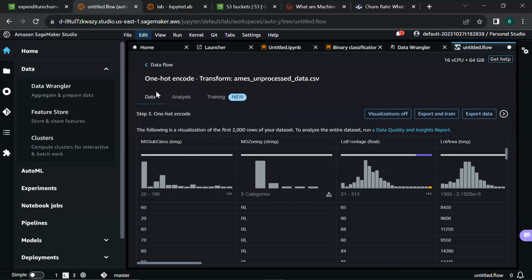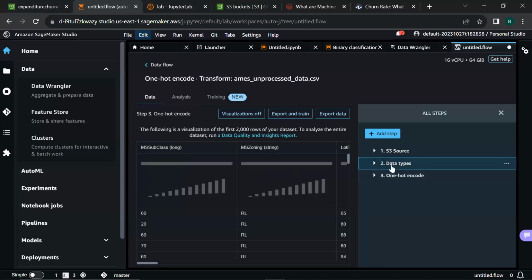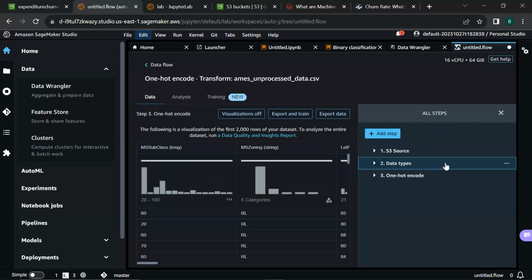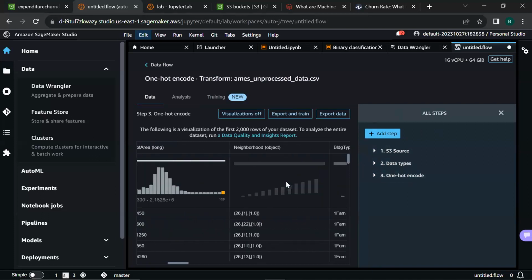So when we go to data, the steps will appear on your right. The first step was to get the source. The second step was the data types we were shown, whether they are strings, integers, or floats, and then we performed the one-hot encoding for neighborhood and the other variable. So when we go to neighborhood now, we are going to see that it's no longer strings, but rather an encoding of numbers.